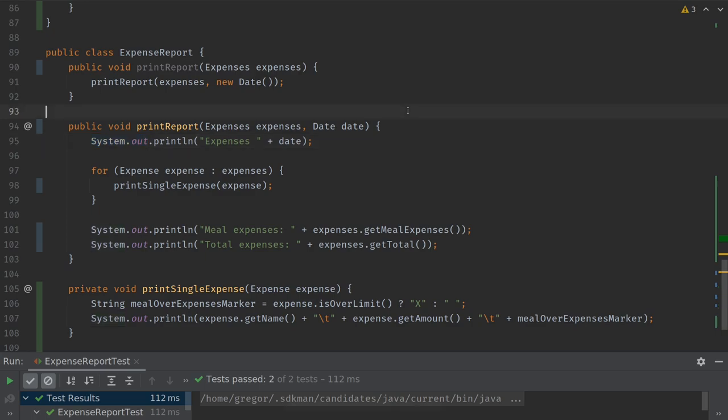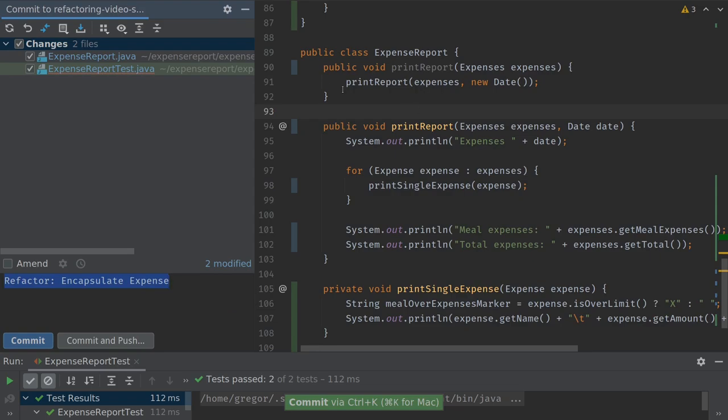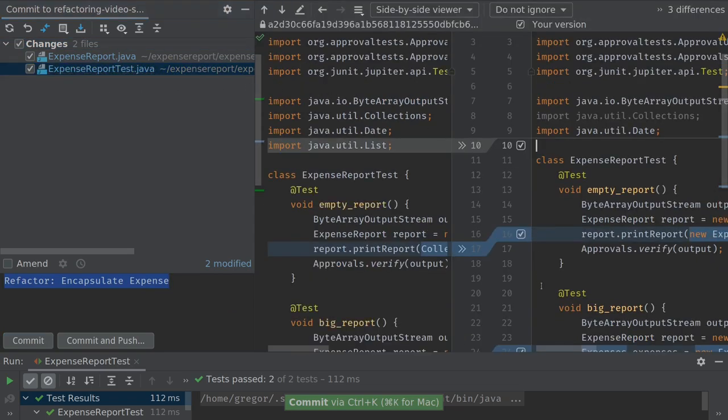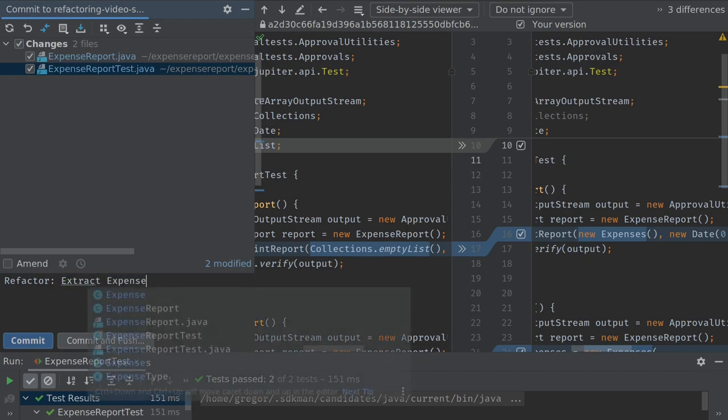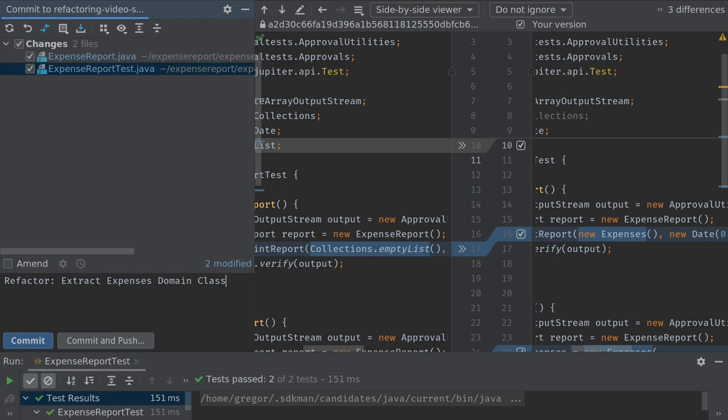Let me commit that. This is underlined in red. Does it work? Yeah, it does work. So I don't know why it's underlined. We extracted expenses domain class. Introduce expenses domain class object.